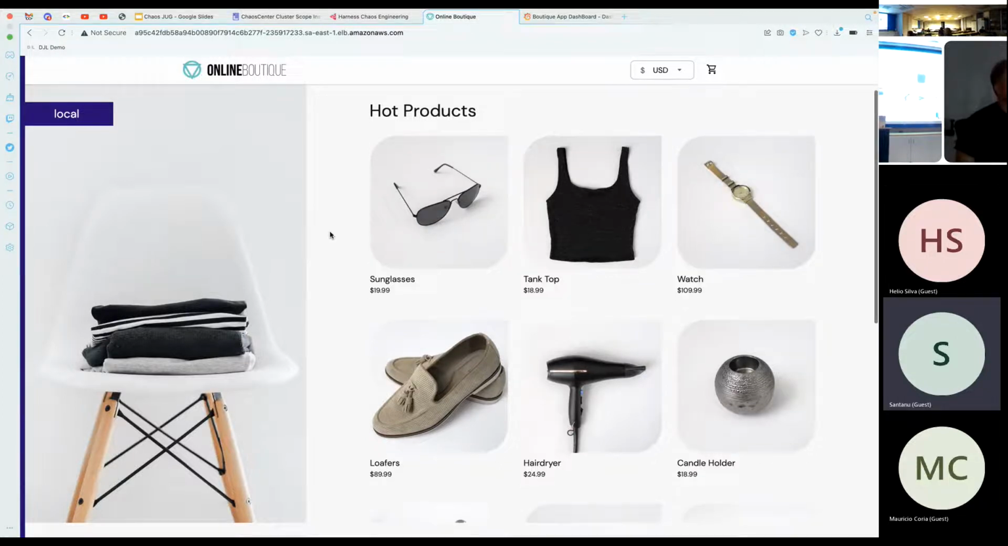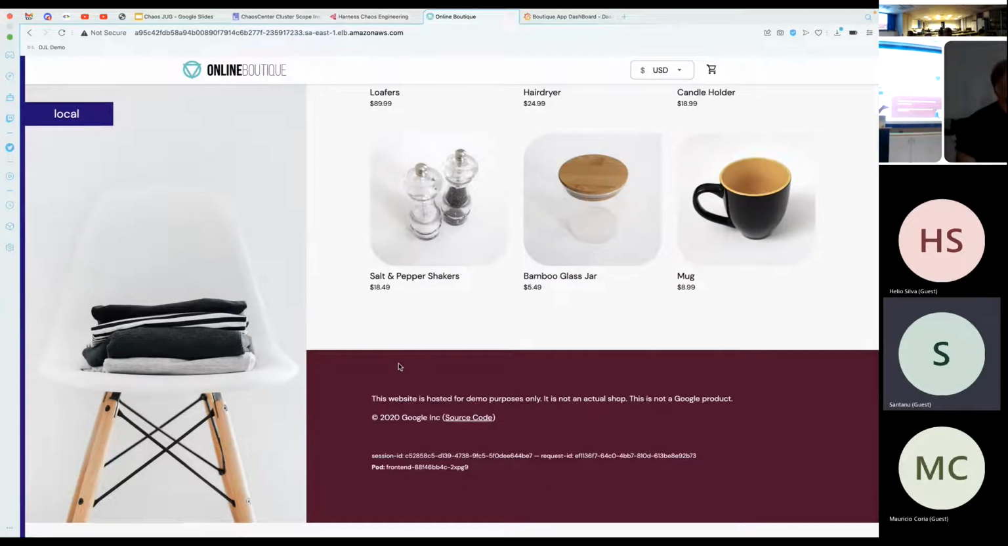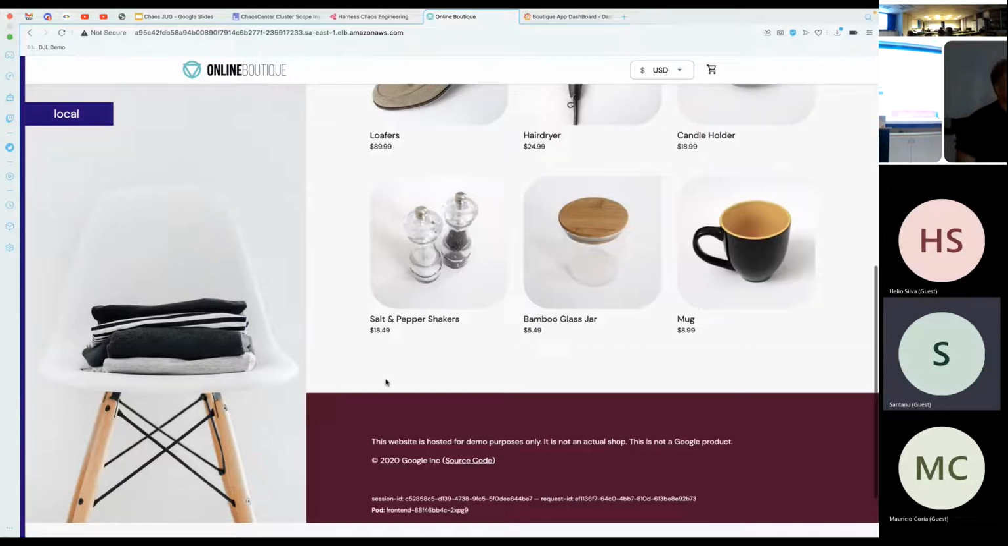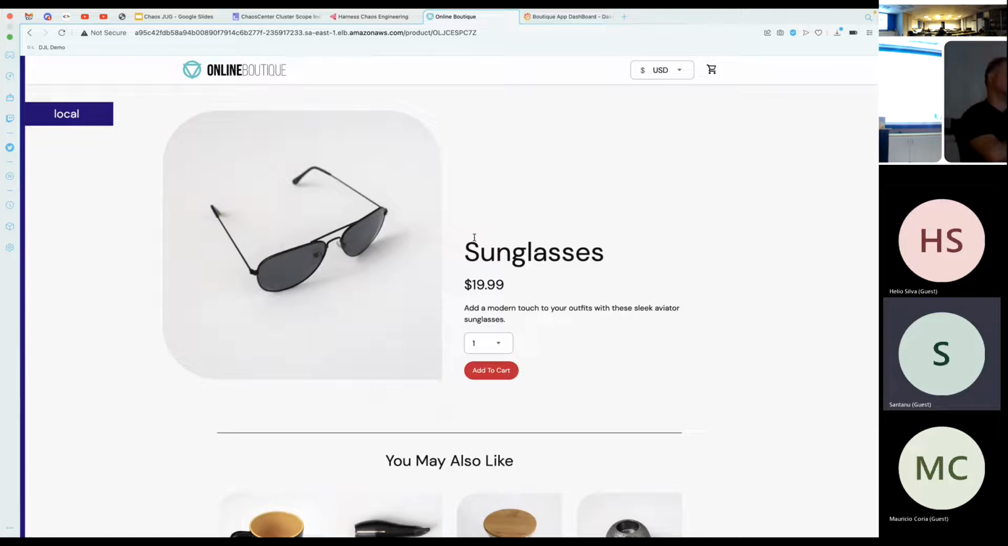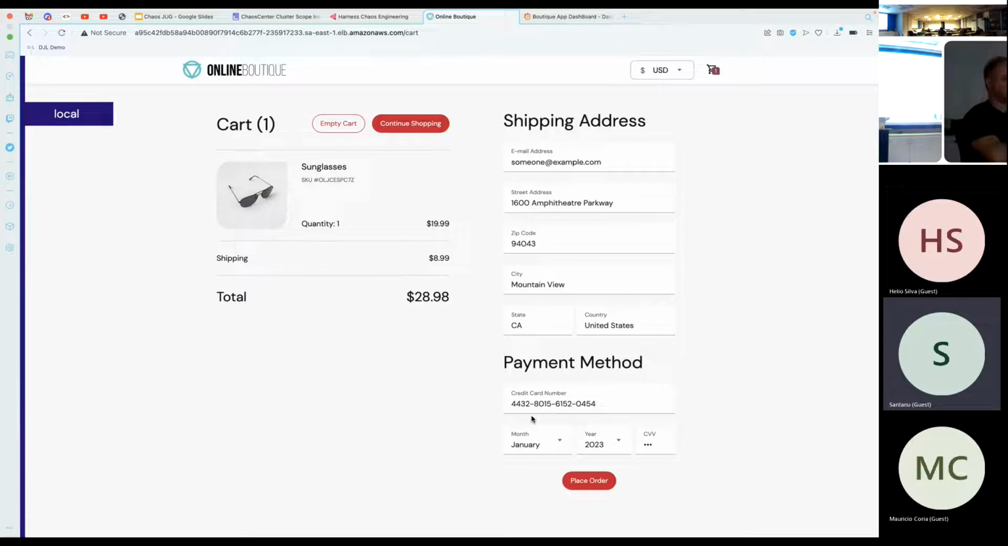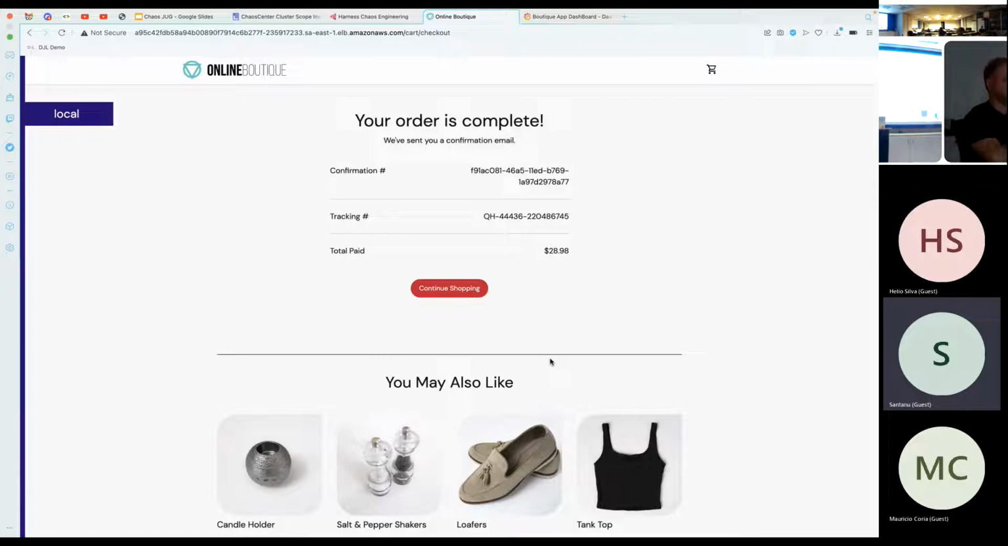If you guys don't know, this is a website that's maintained by Google. It's a project that you can use to test your stuff. If you're an infrastructure guy or a DevOps guy and you need a website to test your thing, you can use this one. We can simulate that we are buying stuff. I'm just buying sunglasses, I'm gonna place my order. It's a functional website that we can actually use.